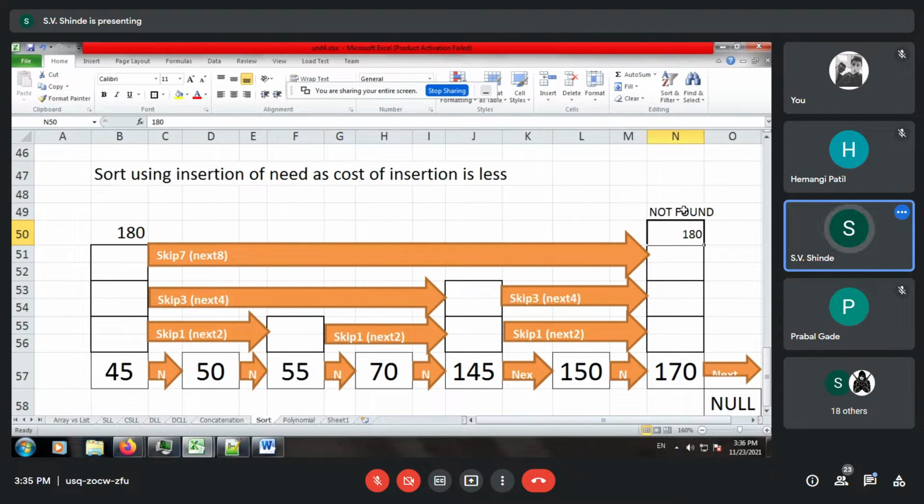Okay, so this was the first. Yes, now let us say my search data is 30. Now what will happen? We are comparing this 30 with the head node and we get a mismatch. So naturally, we immediately declare this result that not found.